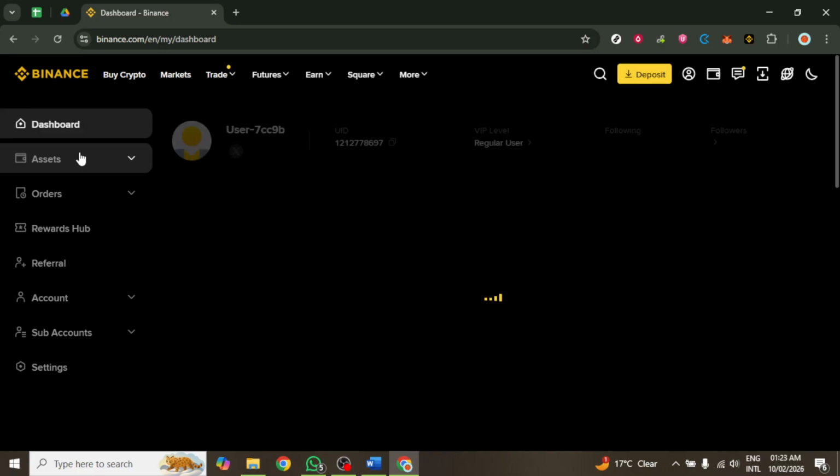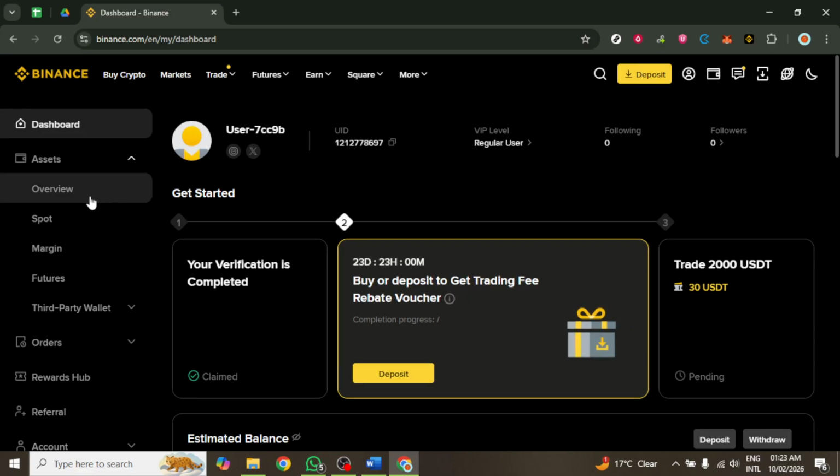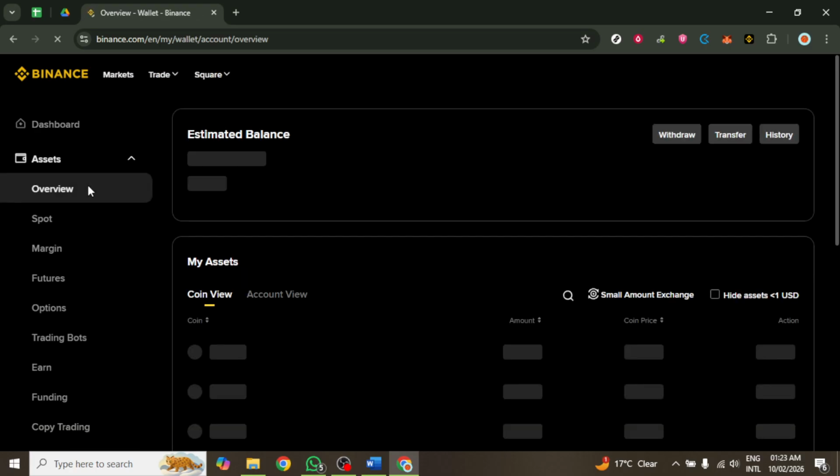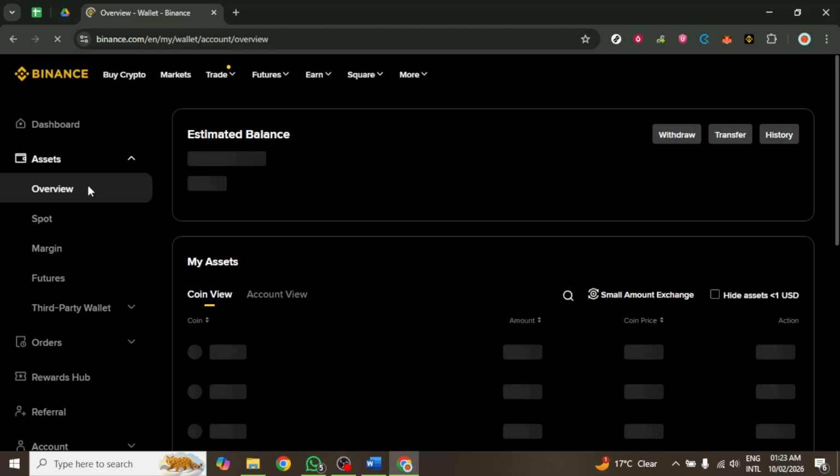After logging in, locate the wallet section, which is usually found in the top navigation bar. Click on wallet to expand the options available, and then select deposit from the drop-down menu. You will now see a list of cryptocurrencies. Choose the cryptocurrency you wish to receive by clicking on its name.